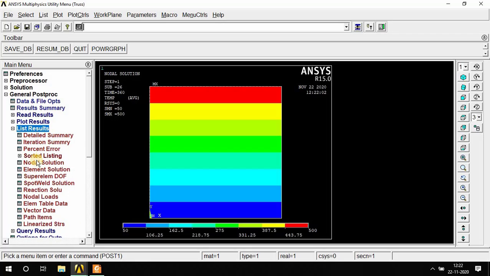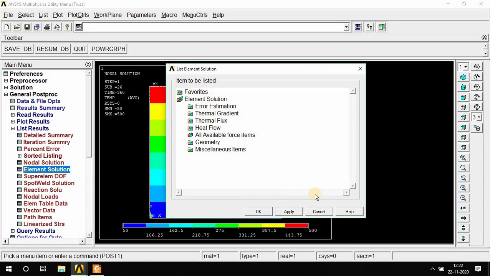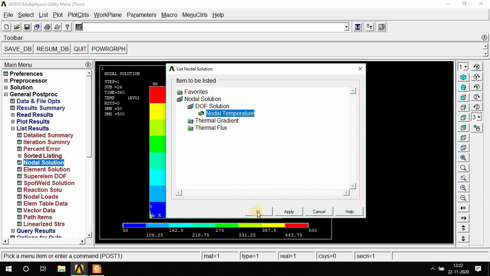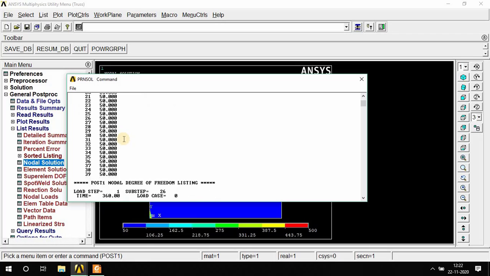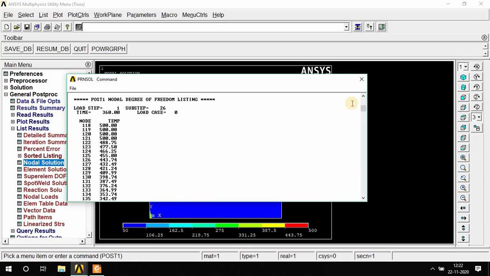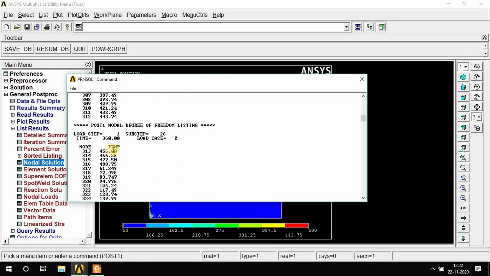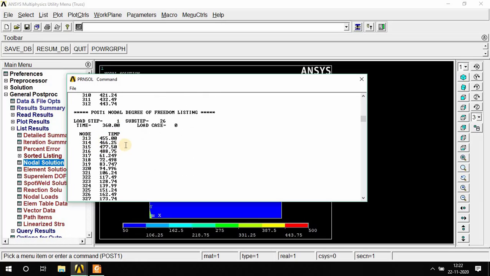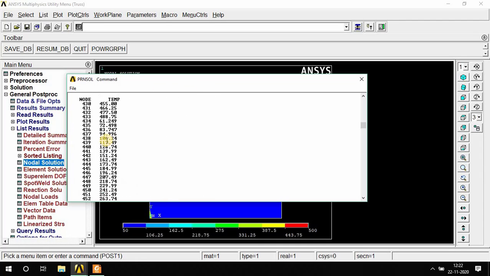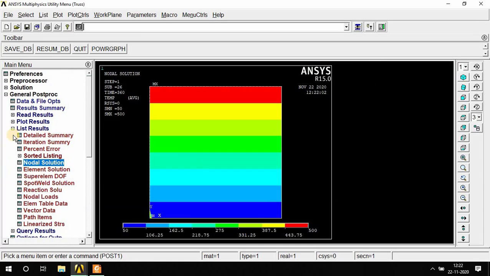Then go to list results and element solution, nodal solution, degree of freedom solution, nodal temperature, OK. So you have to see here, for each and every node, how much temperature is the value. So see here, node number 313 is 455, node 314 is 466. So for each and every load step, for each and every node, the temperature is given. Okay, so after that, list results.